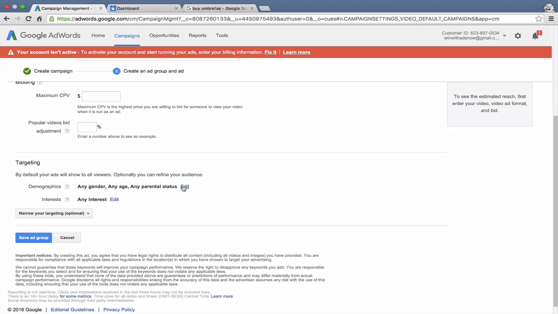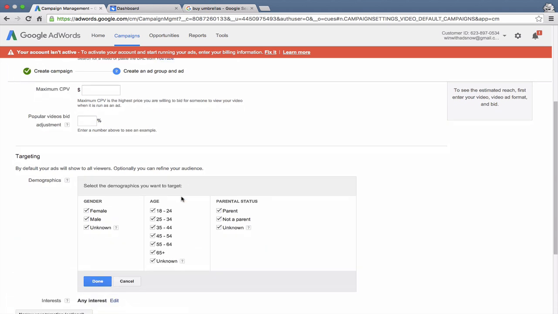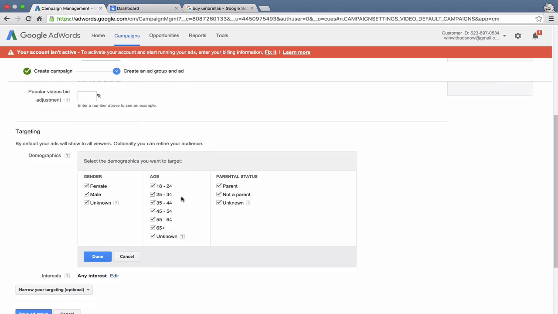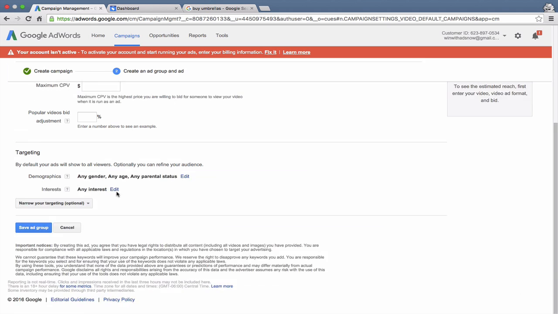Demographics are hugely important. You want to only show your ads to relevant people. So if you are selling something with a high price point, maybe you don't want to go after 18 to 24-year-olds, or if you're selling something that's gender specific, don't go after the opposite gender. If you're selling something for parents, don't target people who are not parents, and so forth and so on. Pretty straightforward. Then other targeting options are interests.